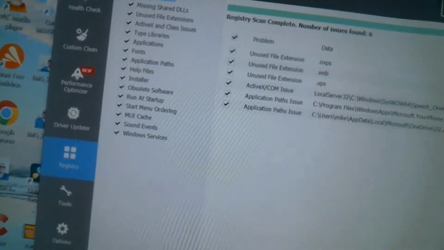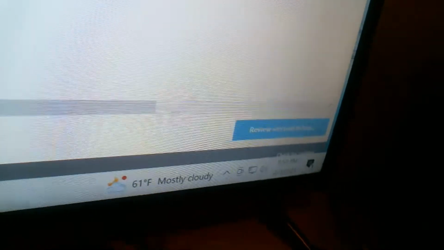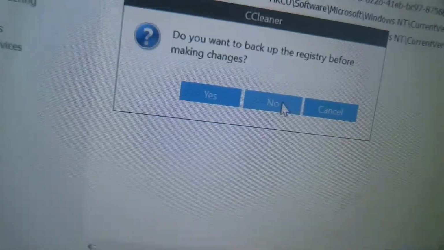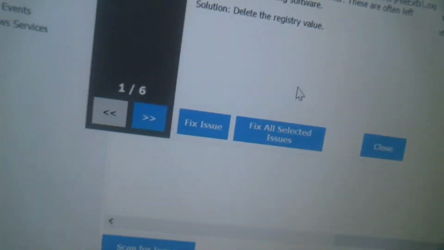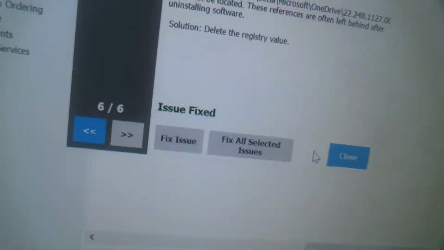And as you see, it's going to find stuff in the registry. And whatever it found, okay, 6 issues. So it says remove selected issues. So I'm going to hit review issues. So do you want to back up your registry? If you want to, you can, but I always say no. And then I always click on fix all selected, and all these things get selected.